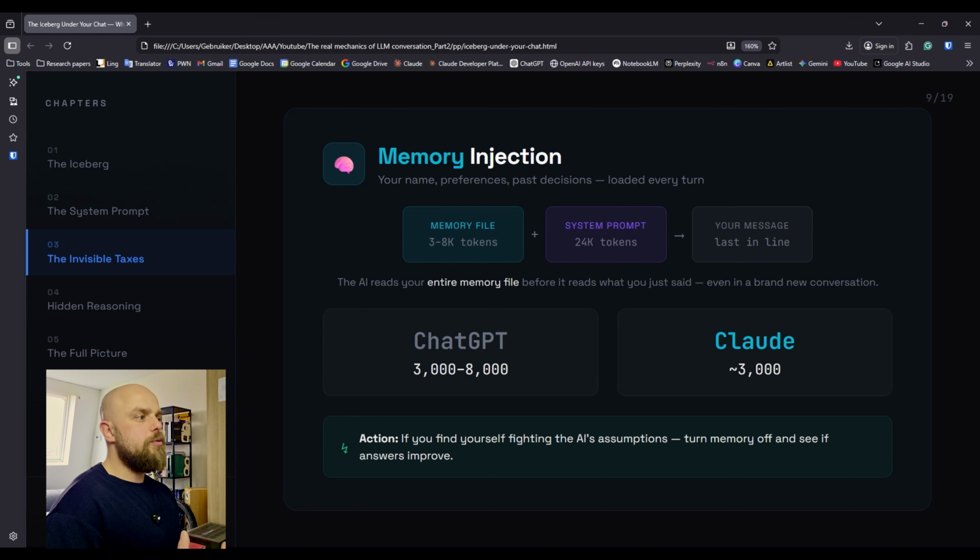Sometimes that's exactly what you want. If you are building a brand and you need one consistent voice, memory is gold. But sometimes you need a fresh perspective on an idea and you don't want Claude or ChatGPT telling you how this contradicts previous decisions. There are no previous decisions here. Stop making stuff up. Action here: if you need memory, keep it. But if you find yourself fighting against AI assumptions, turn it off in settings and see if the answers get better.